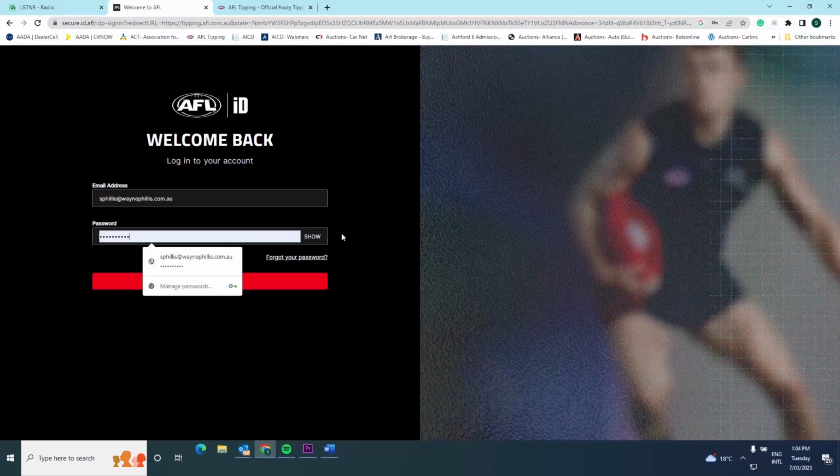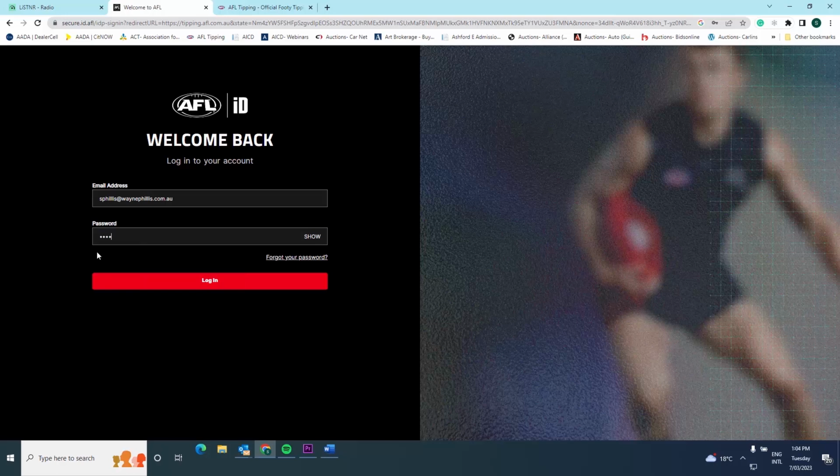Now, my computer has remembered my password by the looks of it. If yours hasn't, simply enter your password in the password field, which I'll do with you, and select the login button.